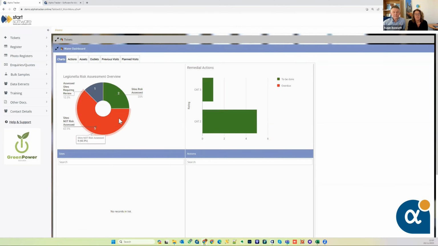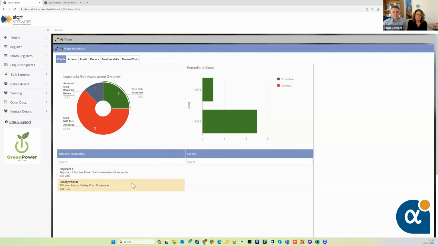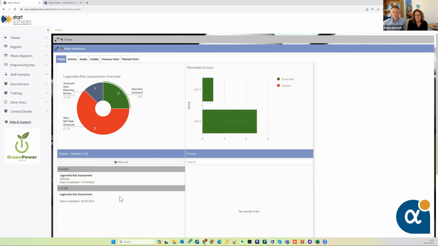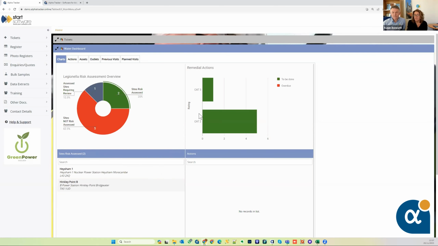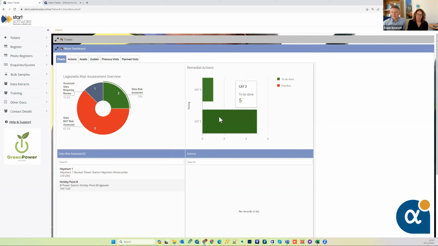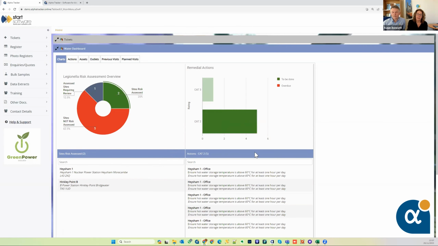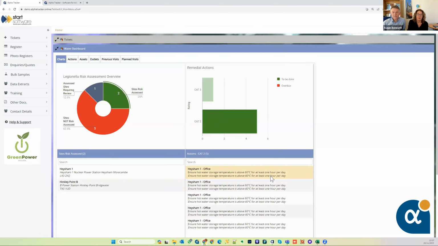And with this data, if we click on, say we click on the 2, it then populates the little grid below, and we can see the 2 sites where those risk assessments have taken place. And we can drill down further, and we can see the actual details of those risk assessments. The other chart we've got is to do with remedial actions. These will be showing your categories, whatever they are. Here we've got, say, 5 sites that have a category 2 remedial action. Again, if I click on there, it populates the grid below, so you can see which those are.